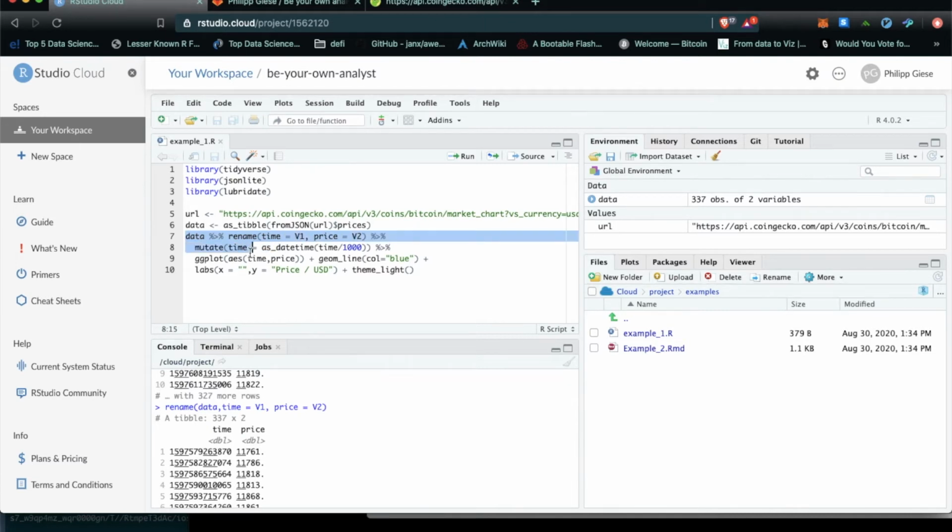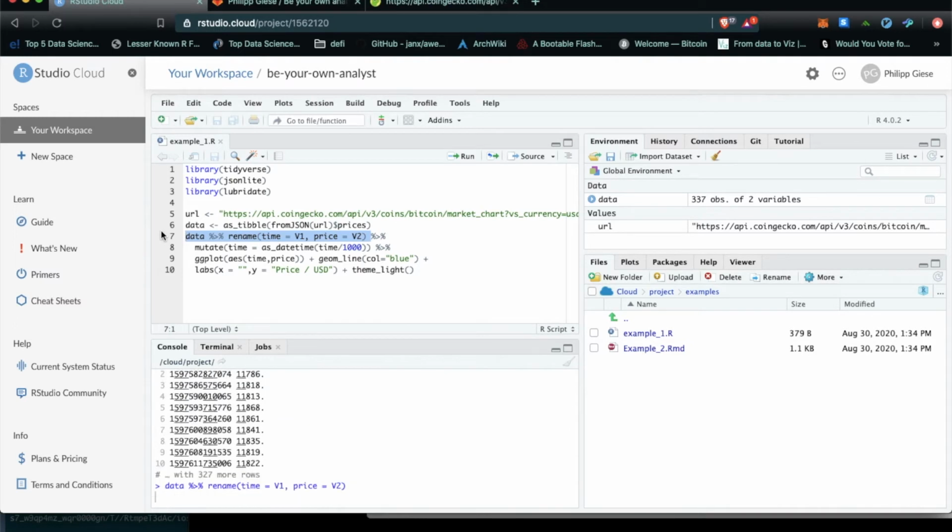We mutate one of these renamed columns, and we plot it. To the plotting we come later on. Okay, let's rename this data by piping. And it does that. Fantastic. Now we can discuss this step here.